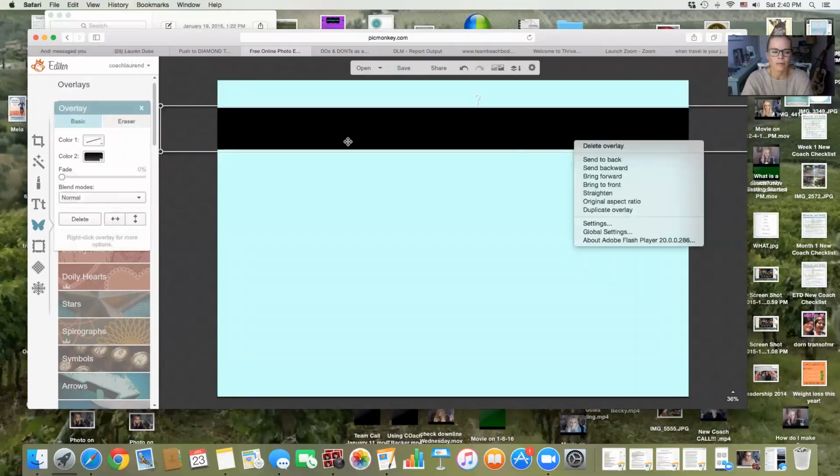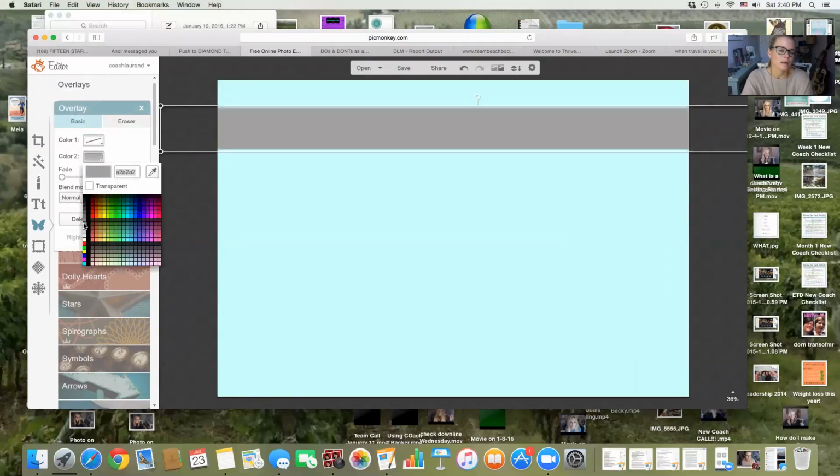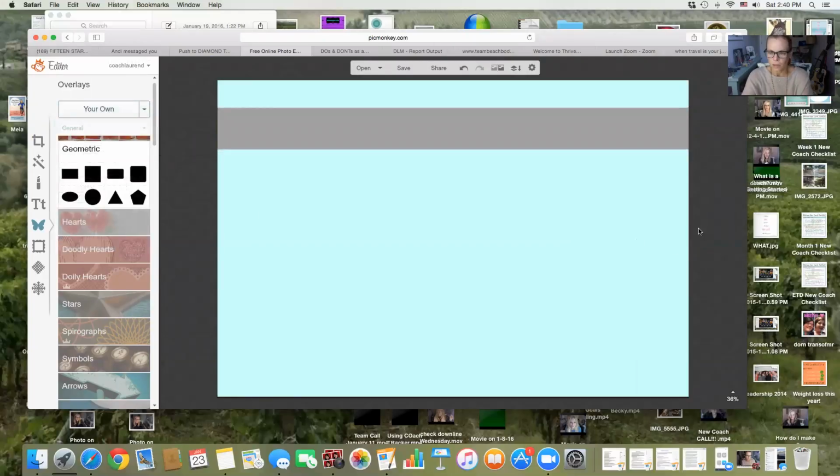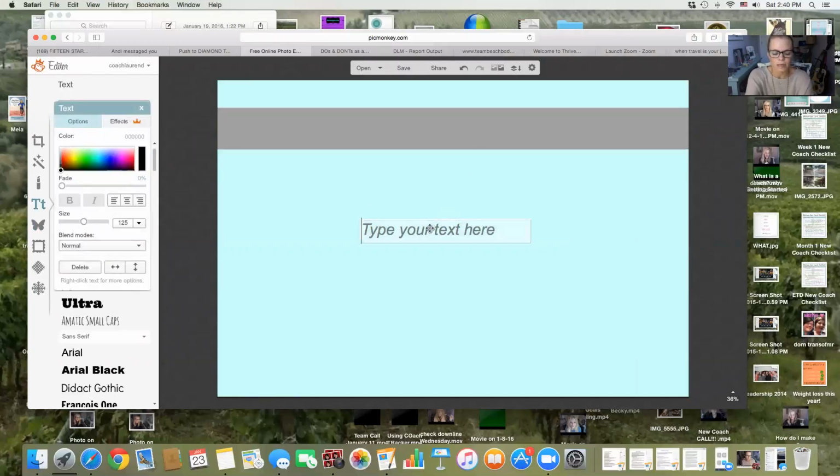And I think I want it to be gray. Again, I'm going to go with the coffee break because it's my favorite font right now. I'm kind of addicted. "She believed she could, so she did."